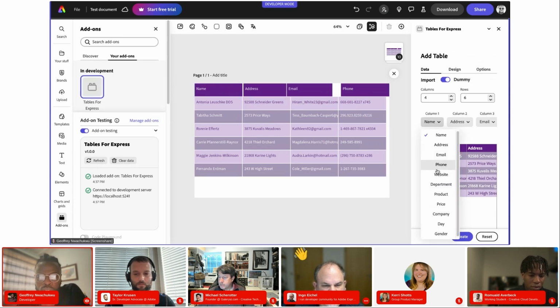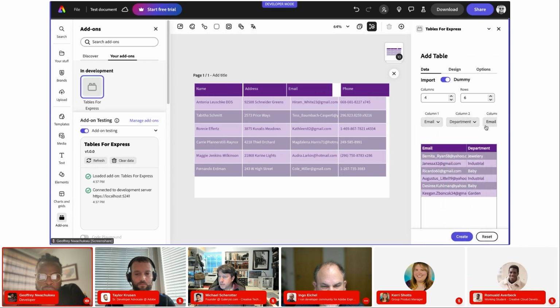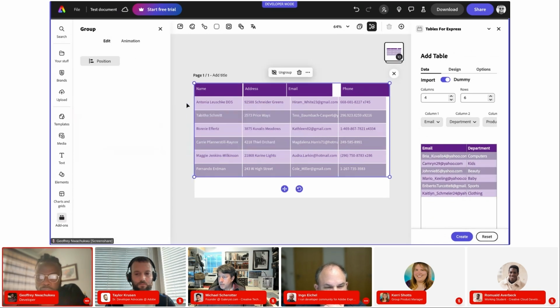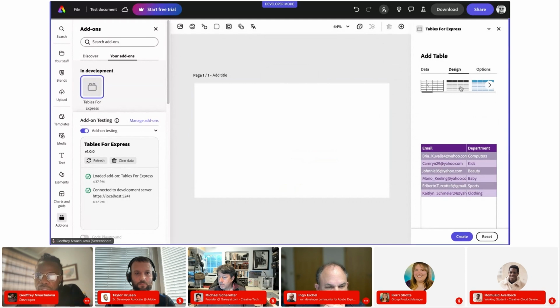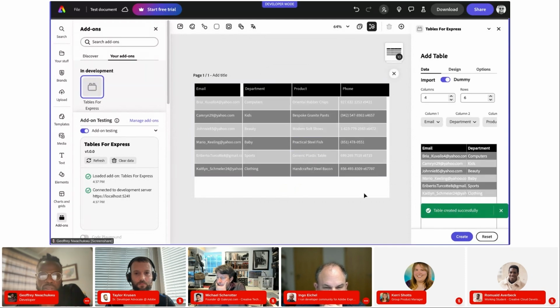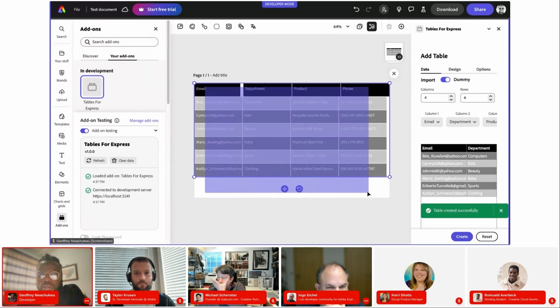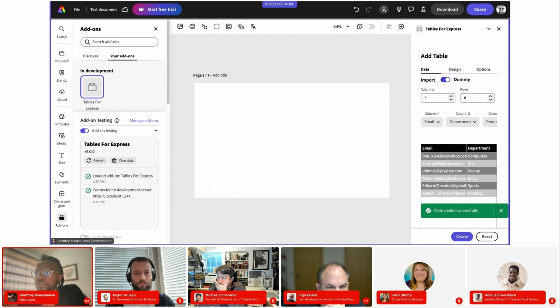Users can also choose from the different data types that are available in this drop down list over here. Let me just do that again, and it will generate a table for you.